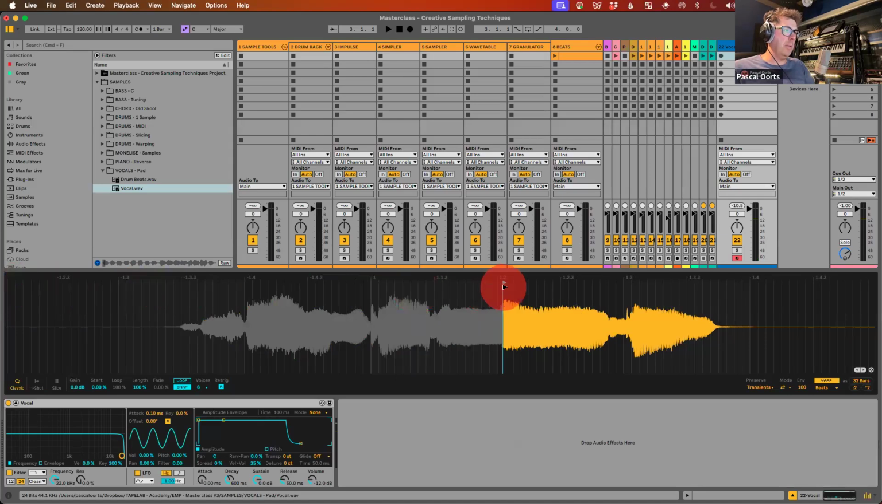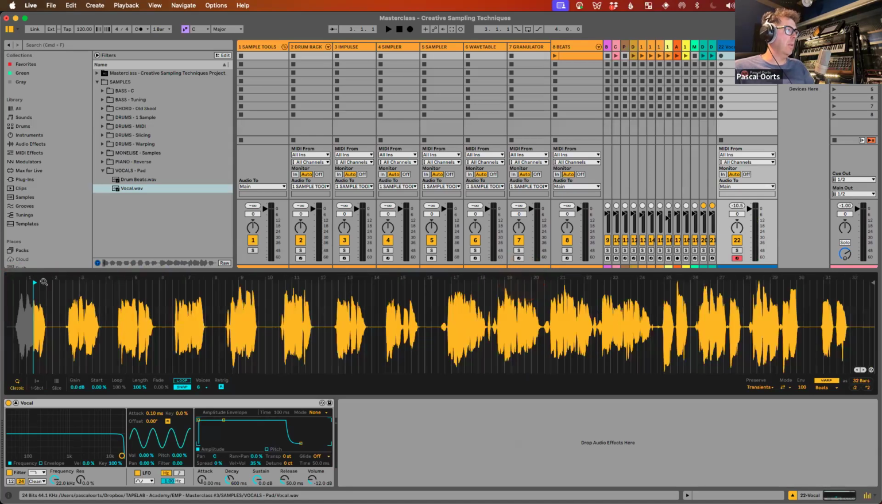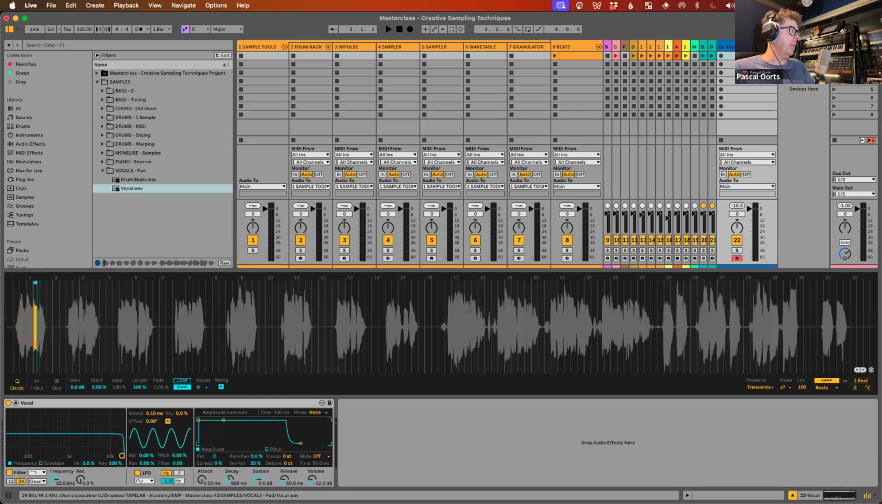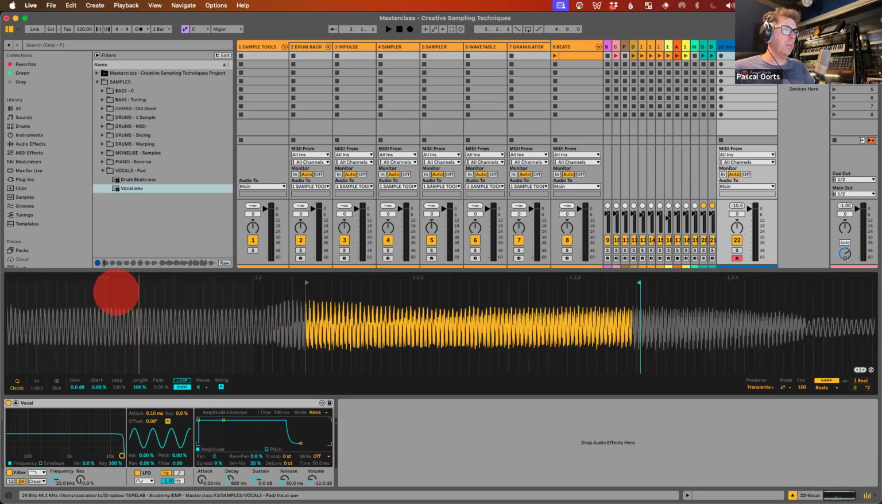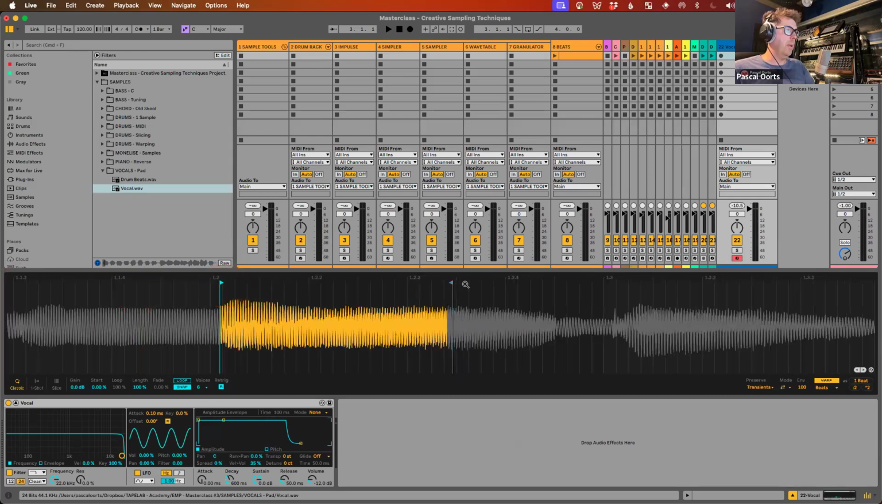So I'm going to isolate it. I do that with the start and the end function in the Simpler device. I'm just going to isolate what I want to use. So I just want to use this syllable. Probably from here to here. No. Yeah. But I want to transform it into a vocal pad.